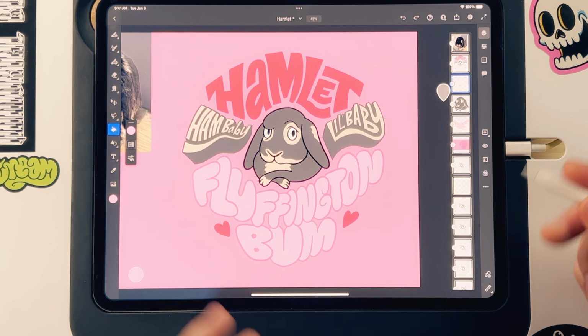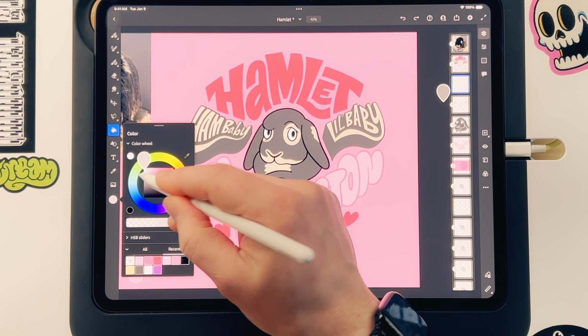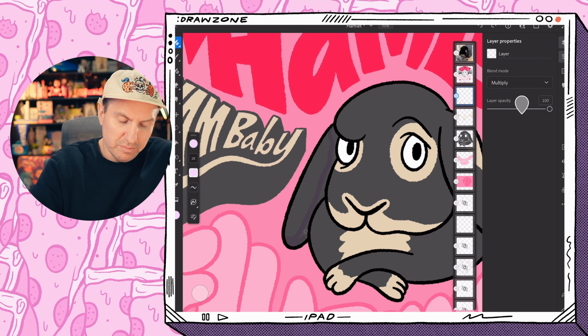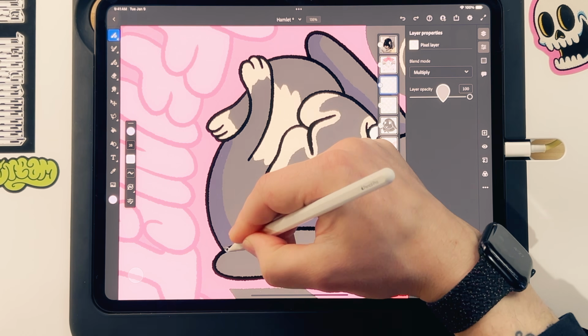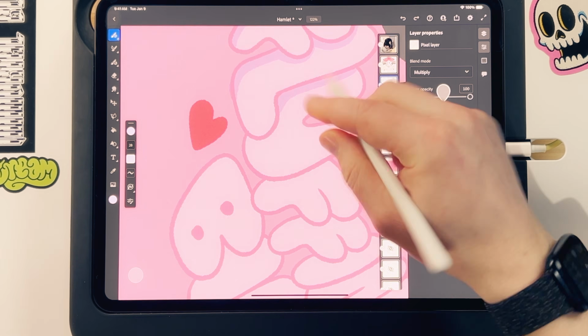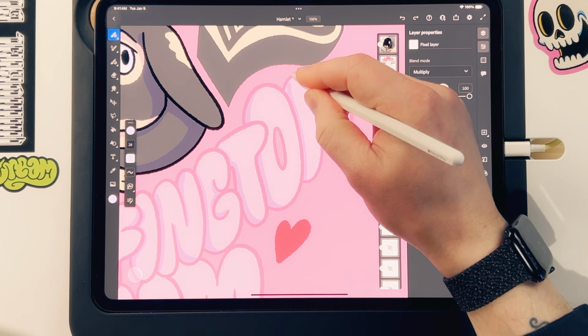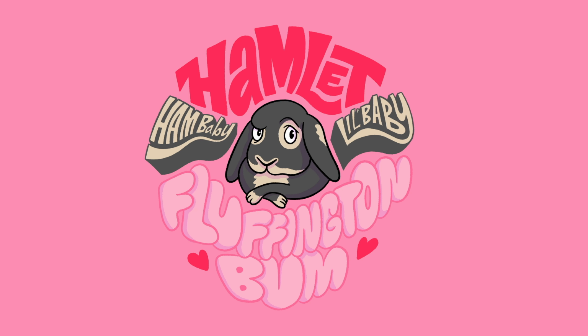Okay, I think this one could benefit from a little bit of shadow like we did on the other one. I'll grab a light purple, set that to a multiply. Then we'll come in here and give this a little bit more. That's Hamlet, aka Ham Baby, aka Little Baby, aka Fluffington Bum. Wanna do another one? Okay, me too. Let's go.